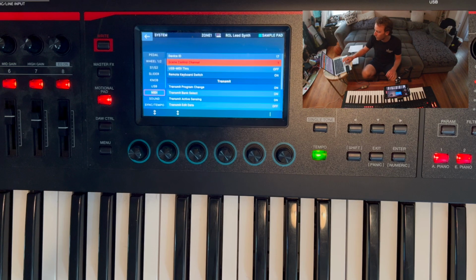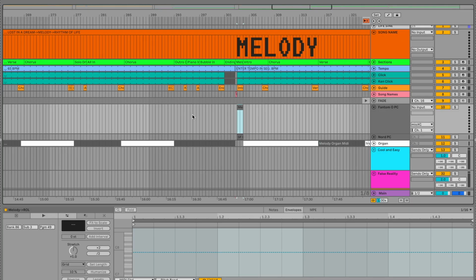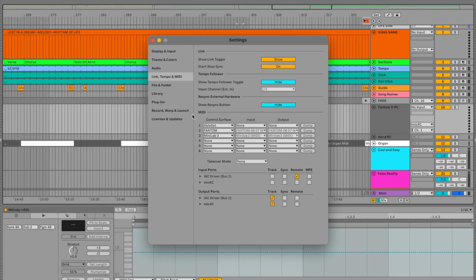Let's jump over to Ableton Live. I'm going to press Command-comma, and Link Tempo MIDI is where we're going to be working. Under Out port, because we are sending MIDI out of Ableton into the Roland Fantom, we're going to go to the output port, sorry. We're going to check the Mio XC, and check the Track box, because we're going to send the MIDI from Ableton Live's tracks.